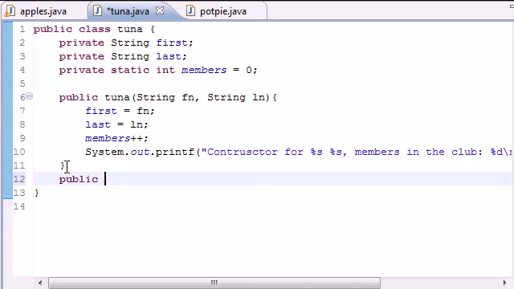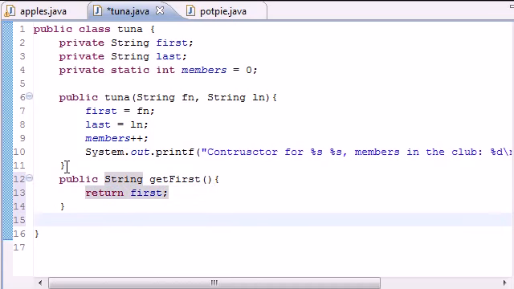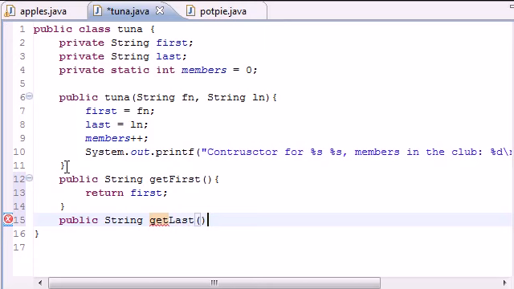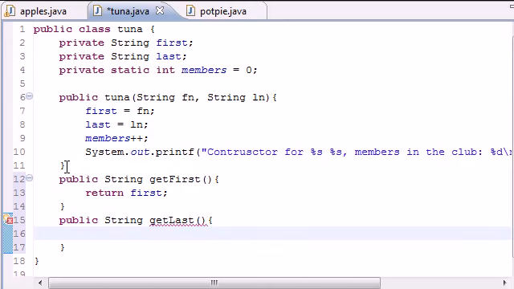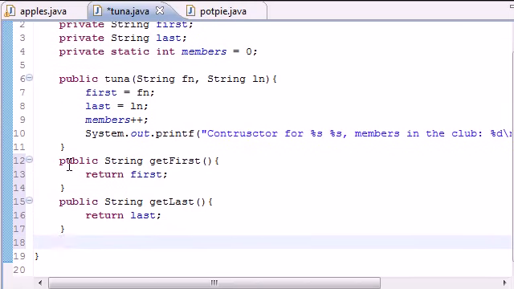So public String, and let's name it getFirst. It's not going to take any parameters, and we're just going to have it return first. Simple enough. Now let's make one for last name: public String getLast, and guess what we're going to have this one do? Return last. Oh, you guessed that? Not bad.